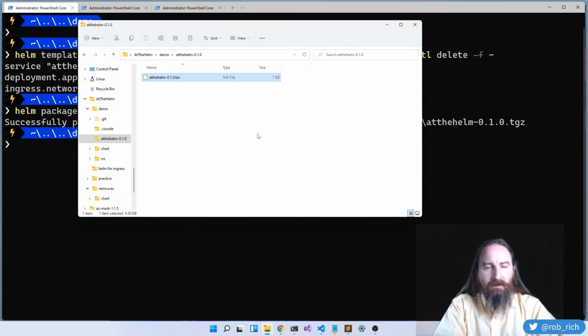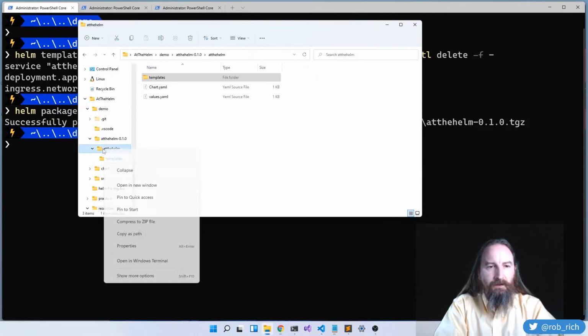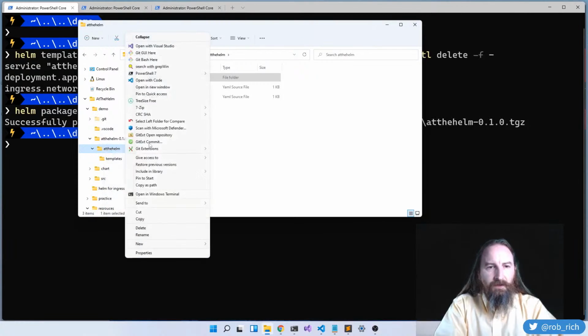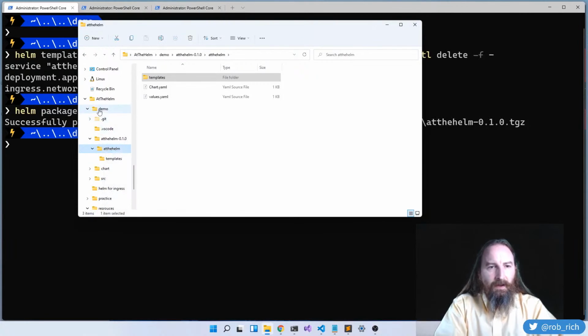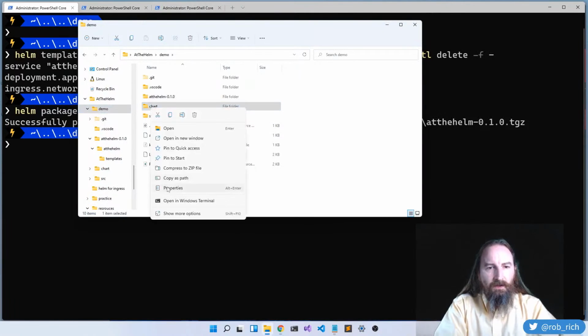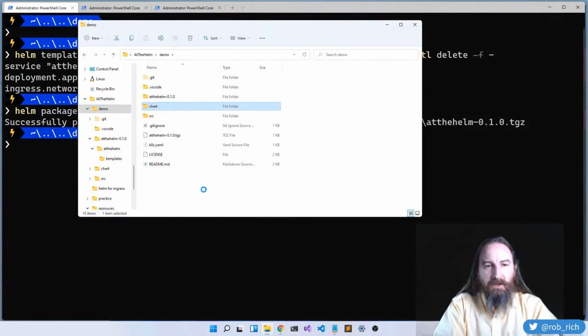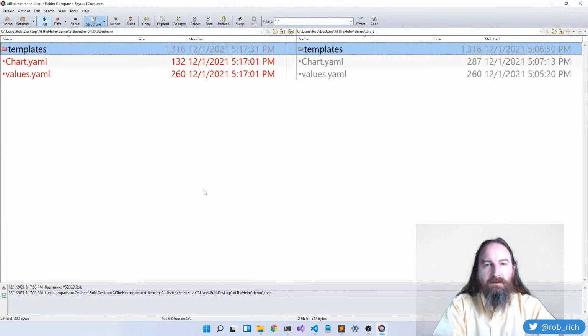7-Zip, extract here. Now we have this .tgz Helm folder. Inside the Helm folder, we have our chart, our values, and the templates. Perfect. Now we could choose to diff this folder then: show more options, select left, and come back here and compare it to our chart folder. Select right. And we can see that we've got all of that content into place.